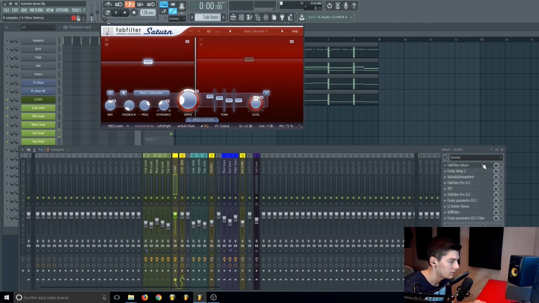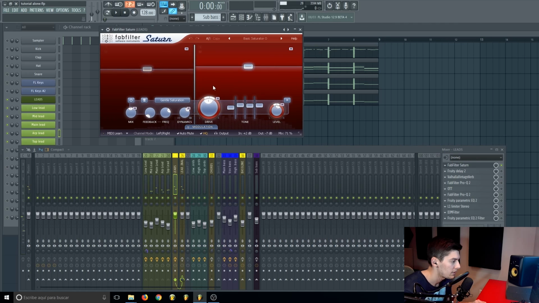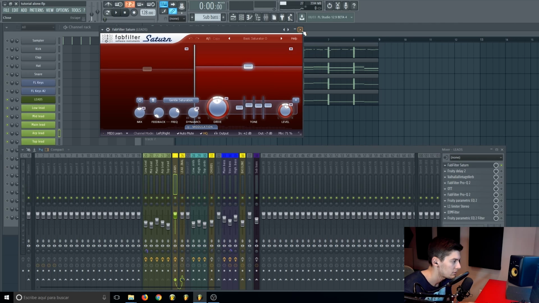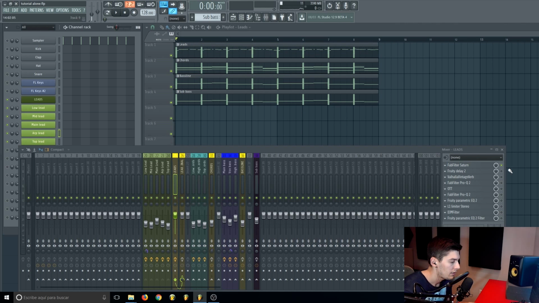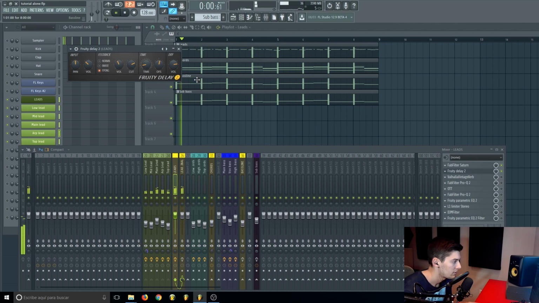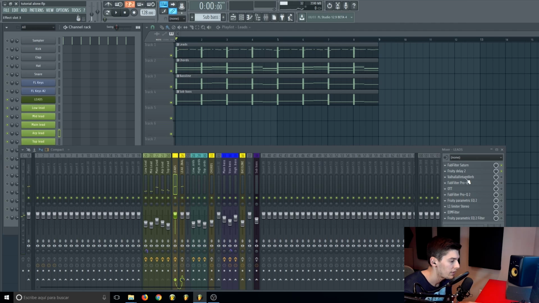First we have the Saturn, to saturate a bit and bring back those leads, those highs. Then a little bit of delay, because this way if you put delay and then you put the reverb, you're going to have more space coverage, so the reverb is going to sound bigger.